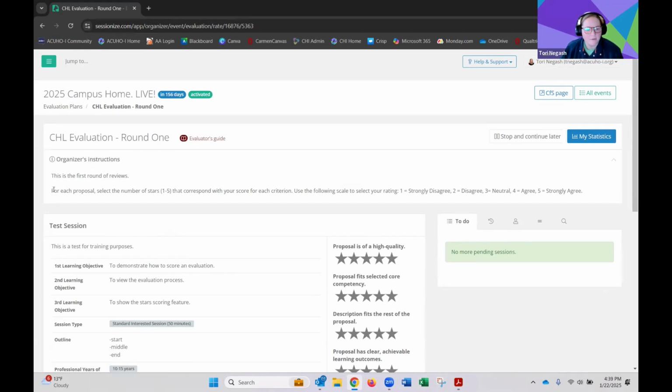And there's a very brief instruction here telling you that it's the first round and how to score each session with stars from 1 to 5. Basically with 1 being strongly disagree, 5 being strongly agree. So Likert scale.